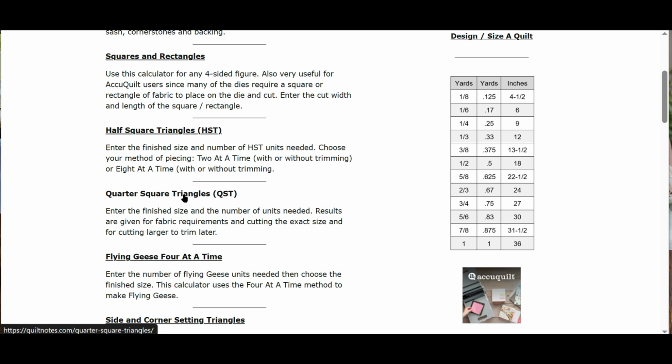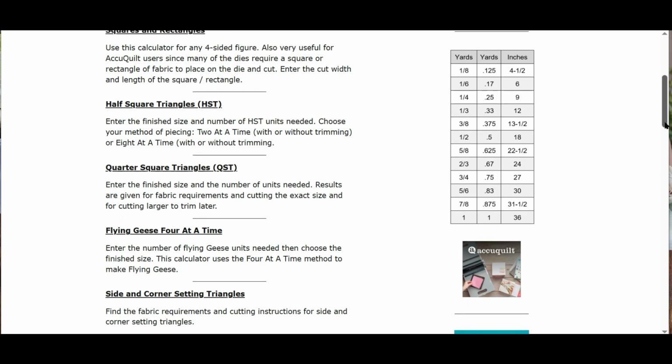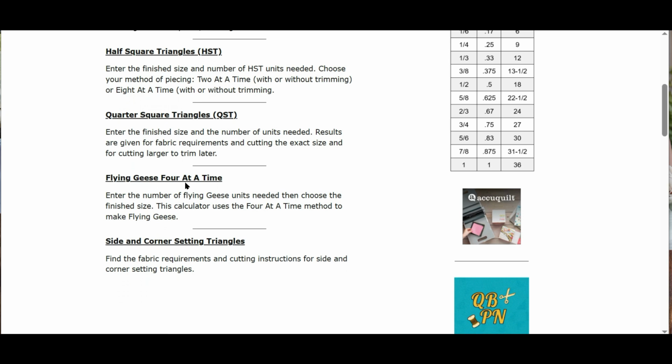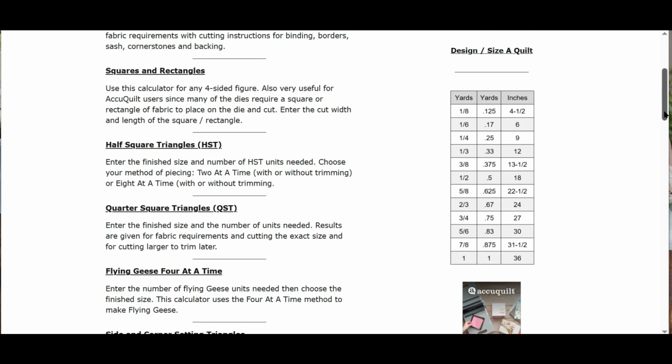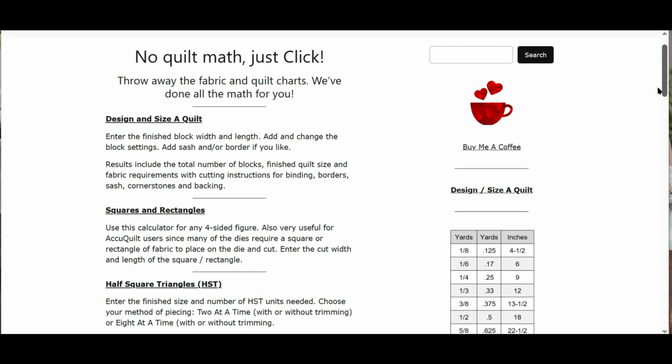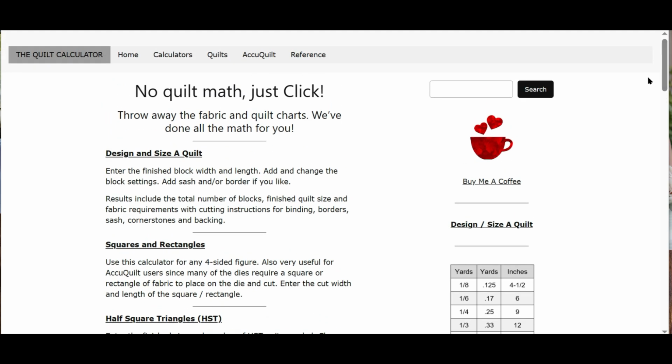The next one is the quarter square triangles. So you put in the finished size of the quarter square triangle and how many you need, and you will get fabric requirements and cutting instructions. Same thing with flying geese, 4 at a time. You input the flying geese size and how many you need. Then this is the side and corner setting triangles. You put in the block size and it will tell you what size you need to cut and how many you need to cut. So we'll go through a few of those in a little bit, just because we went through it last week, and I want to show you the new things that have come up.